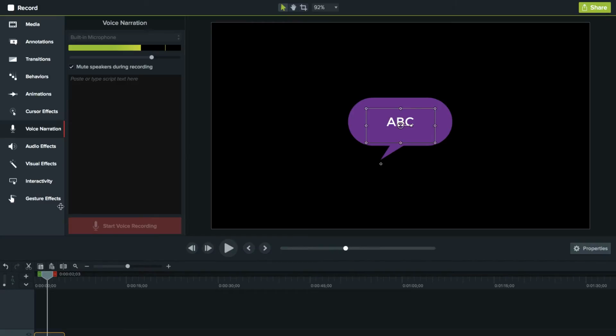They also have an area for your script to be pasted in, so you can watch what's happening on your timeline and then be able to say exactly what's happening as you want it to happen. And wherever you're at on your timeline, when you hit that start voice recording button, the voice will pick up from where you're at on your timeline. So it really minimizes the amount of editing you need to do as far as audio goes.